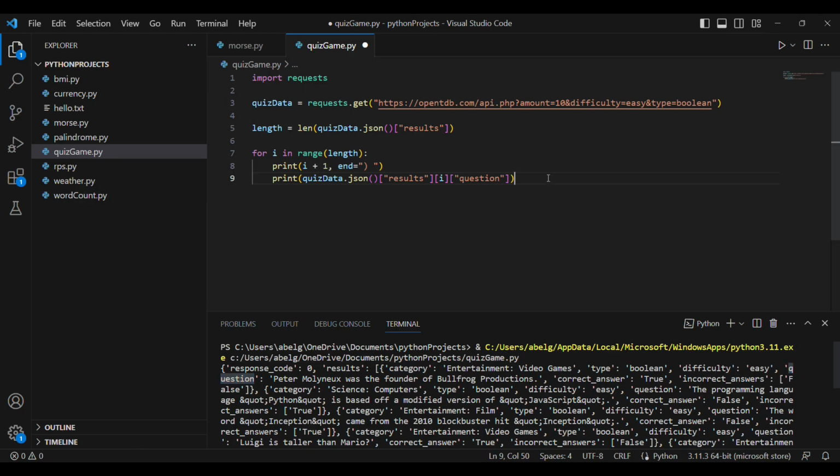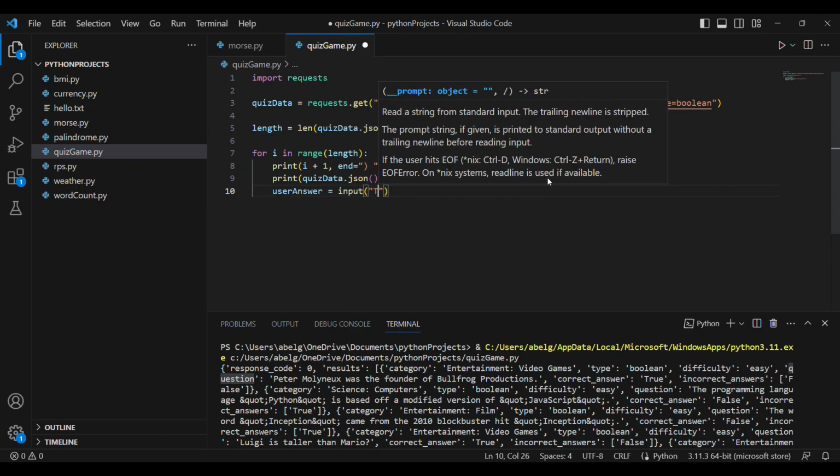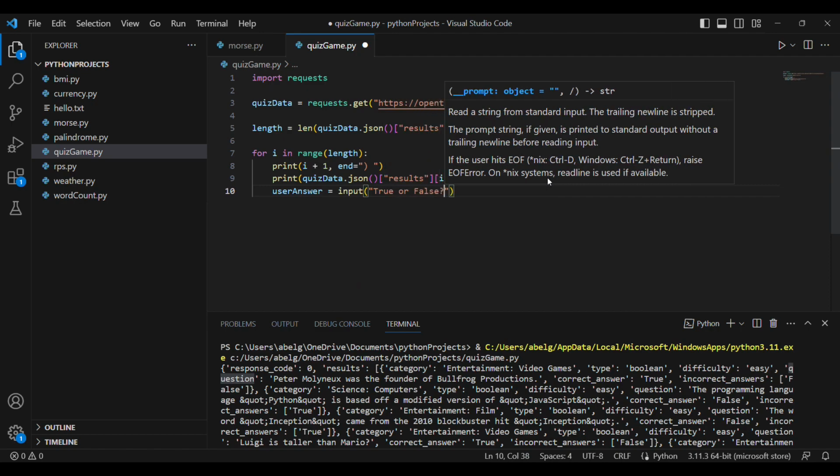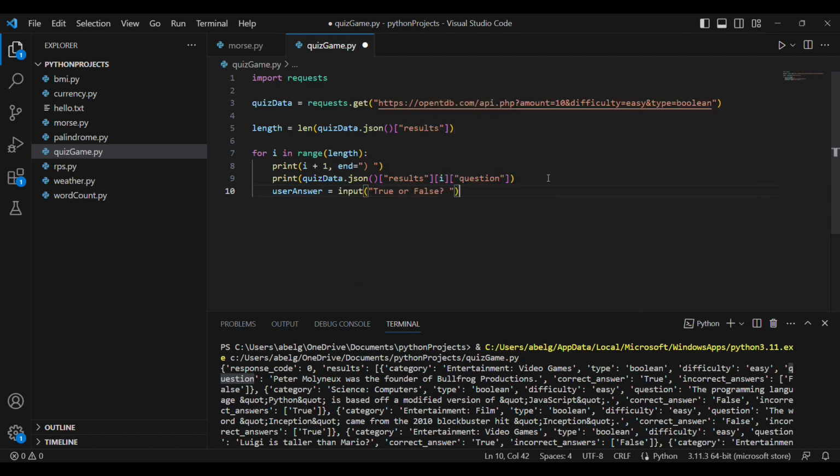Once we've printed out the question, the next thing we need to do is ask for the user's input. That means it's either going to be true or false. So we're going to have a variable called user_answer. The user_answer is going to have an input, which is going to ask for true or false. Then we want to capitalize our user's input. The reason we're doing that is because when we look at the correct answer key, the word True has its first letter capitalized. So we want to match that. So we're going to capitalize the user's input.